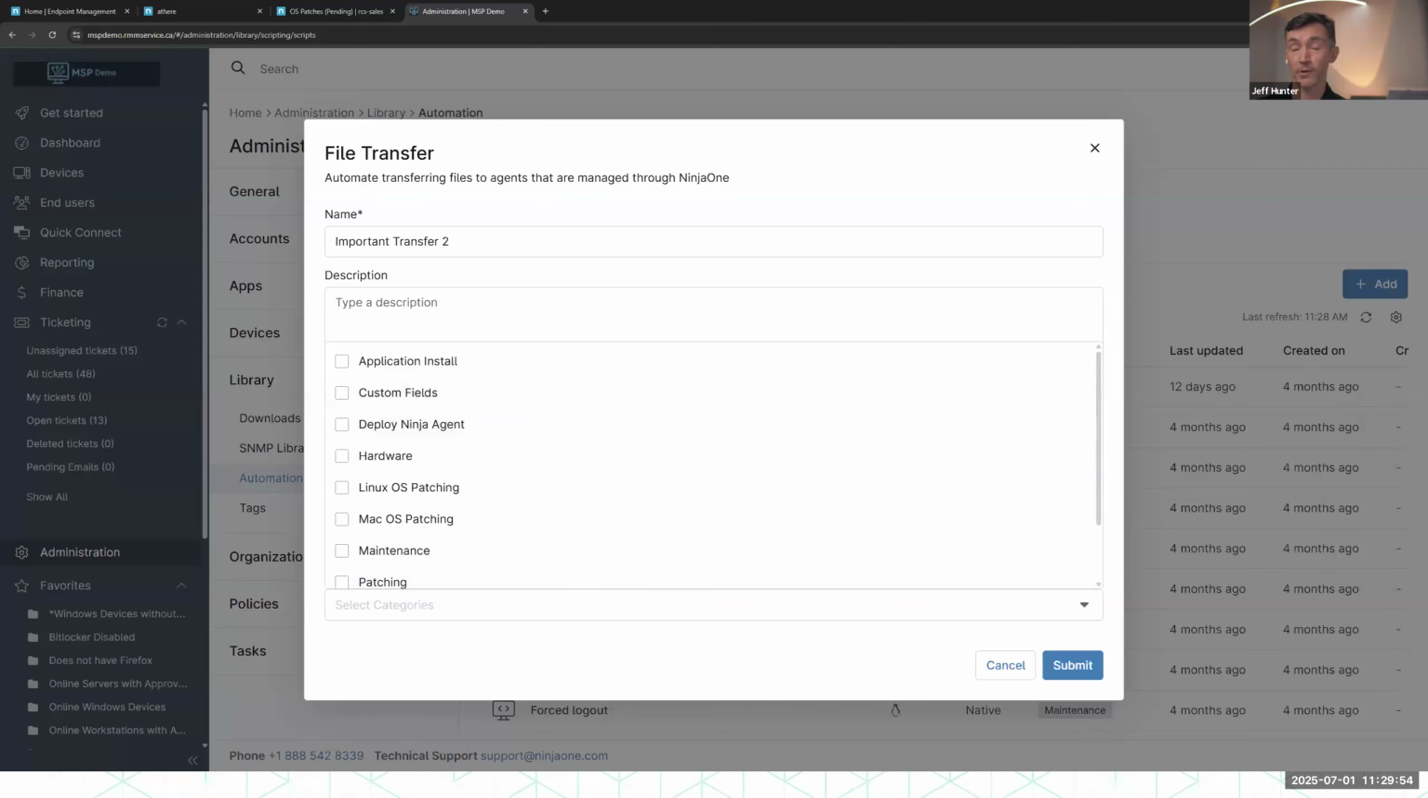Categorization is very important for user permissions. This is going to allow you to control who can actually transfer this file in this particular case. You can do this with any automation. They can all be categorized, and that allows you to control what technicians can use which automations. It's based off of the category. So less destructive automations, sure, no problem, but something more destructive, we may want to reserve that for system administrators or for higher level techs.